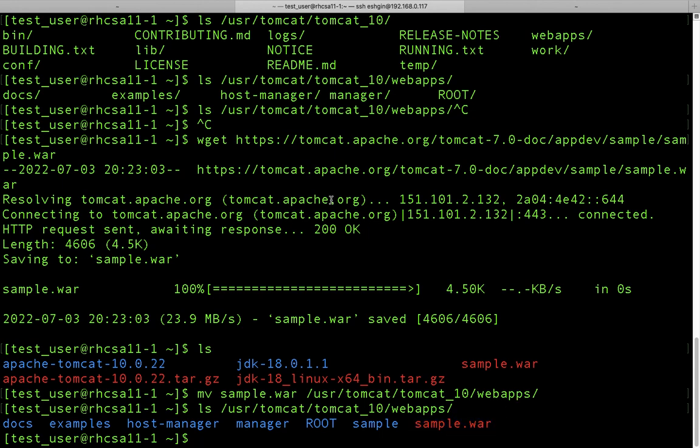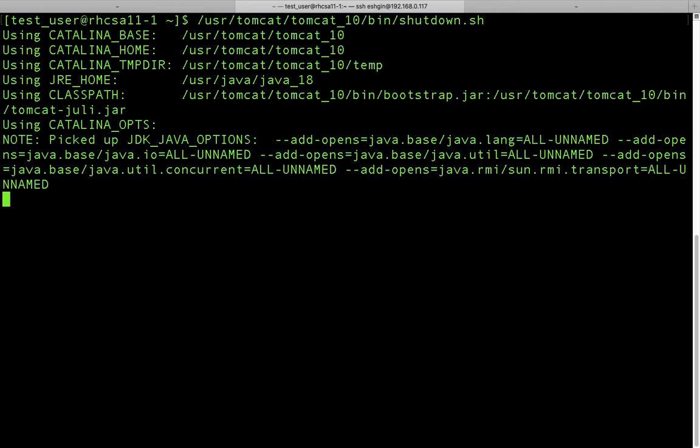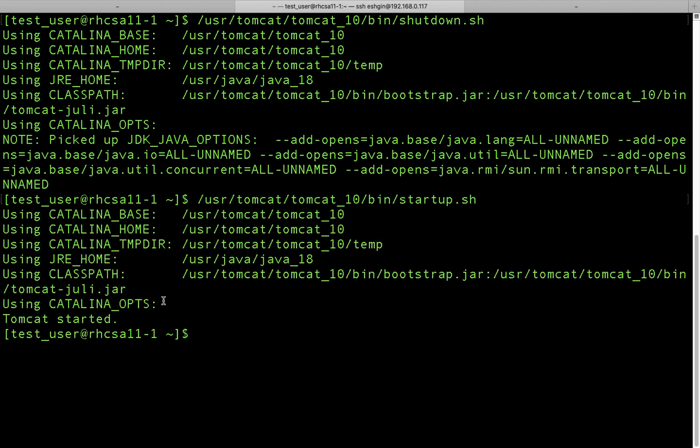Now let's refresh our Tomcat web server. What we're going to do is run this command. Let's clear the screen first. So we have user tomcat 10, and we have the bin folder. Under this folder we have the shutdown script as well. The shutdown script will shut down the Tomcat server. Let's first of all shut it down. Okay, it is shut down. Now let us start it again. Startup script. Click enter. It says Tomcat started.